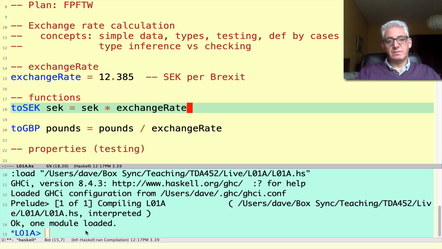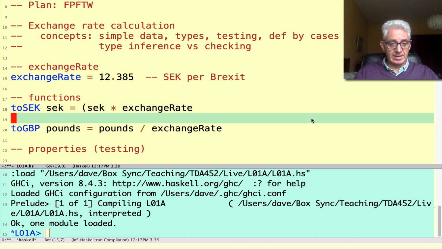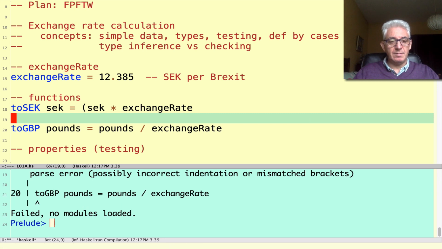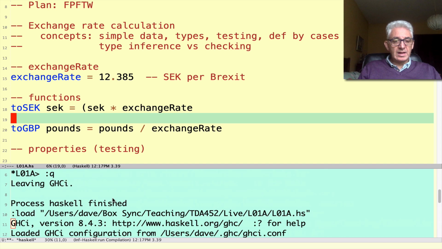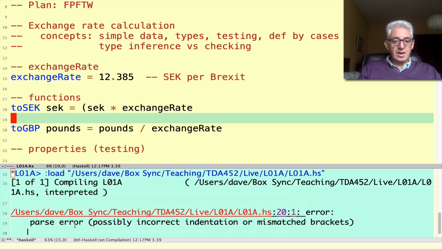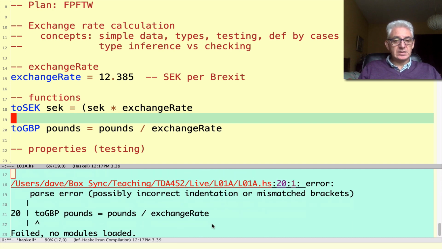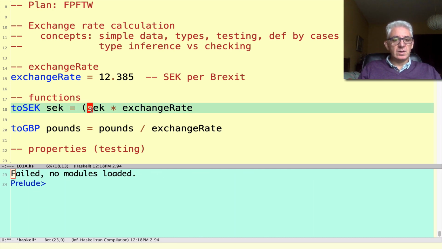Okay, so that was the basics of creating files and editing them. It's probably good to see what happens when you do something that doesn't make sense. I can write something syntactically incorrect, and when I try to compile it, using a command within my editor, you'll see that I'll get a bunch of error messages, parse error in this case, just a pure syntax error, indentation or mismatched brackets. And that's one kind of error that we will come across.